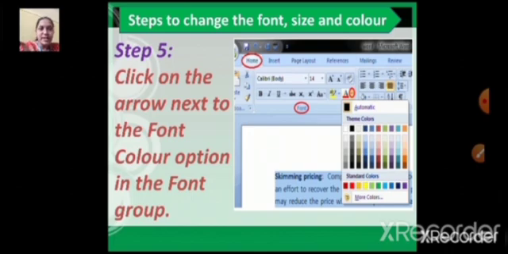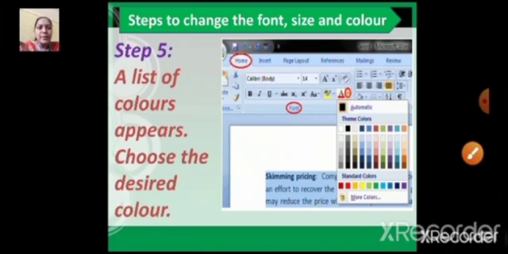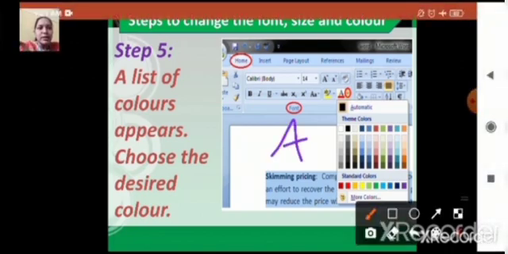After selecting the text, here you have to identify the icon, that is A with an arrow, line below that. Here you have that icon. This is called the font color icon.